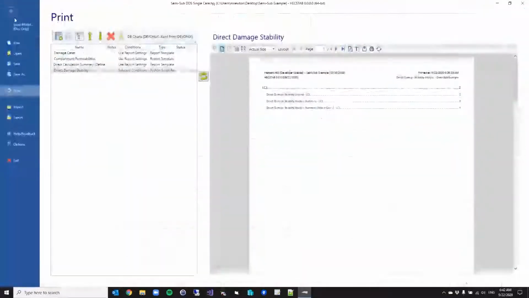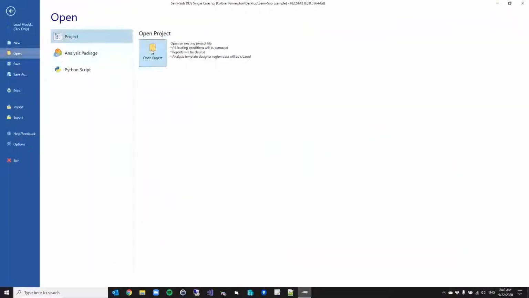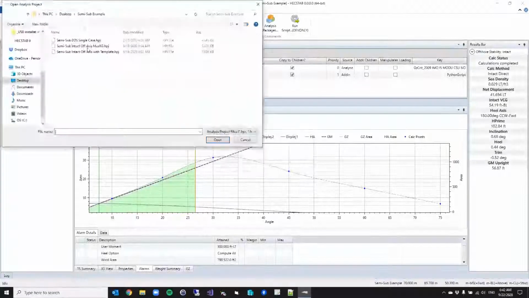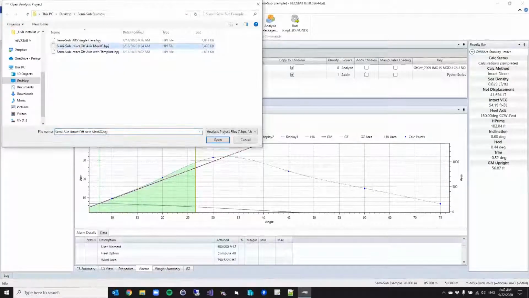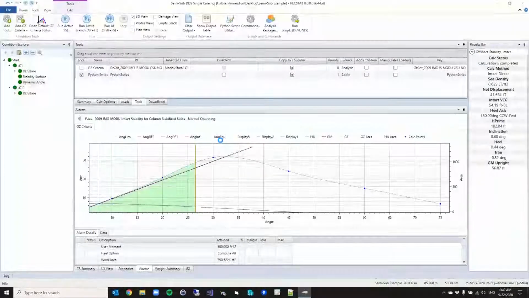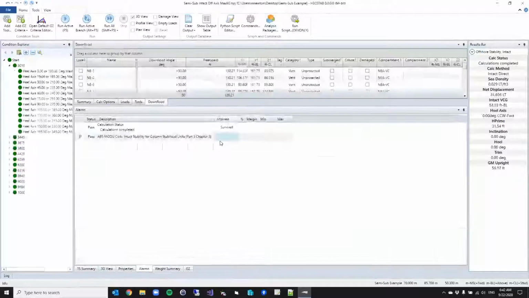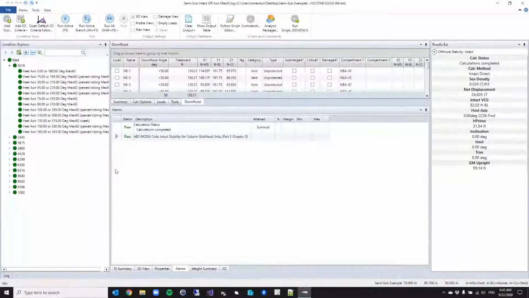So I want to switch over to another project that we have here, just to show some other things. I'll do this semi-sub intact off-axis with max kg. So here's a case where maybe I've put an analysis together where I'm trying to make a maximum kg curve based on damage stability, looking at multiple drafts and multiple headings, as it rotates around the platform as I heel over in different directions.